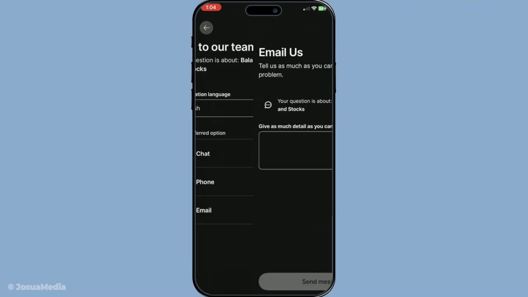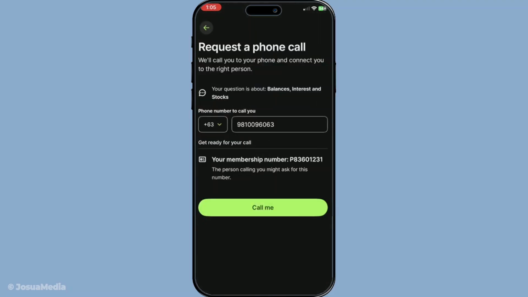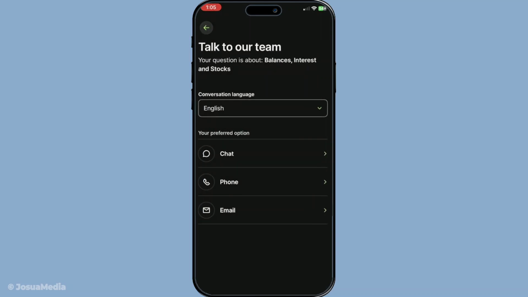Remember, the Wise customer support team is there to assist, so don't hesitate to explain your issue as clearly as possible. This will ensure they can assist you effectively and expedite the resolution process. And just like that, you're on your way to getting the help you need. By following these steps, you will have access to Wise's dedicated support team, ensuring your experience remains smooth and worry-free.